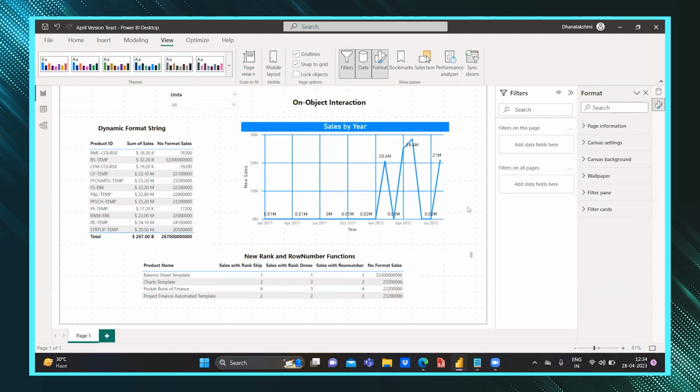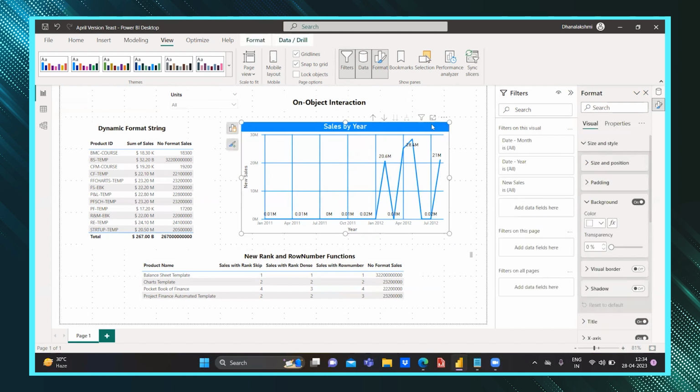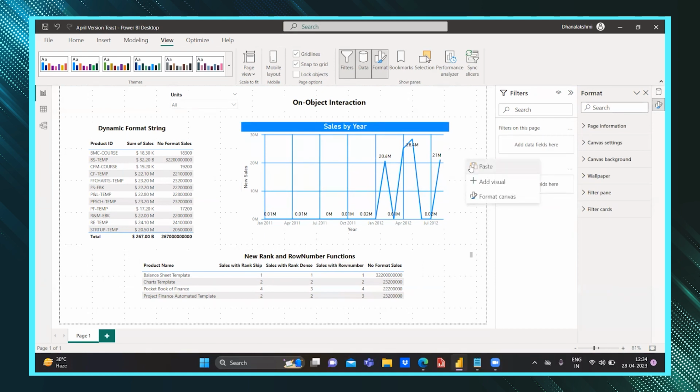And one more thing is, when we right click on the page, it was showing only these two options. Now the paste option is available. For example, if I want to copy this chart, I just copied. See, now the paste option is enabled. Earlier it was disabled. So this one is now added.